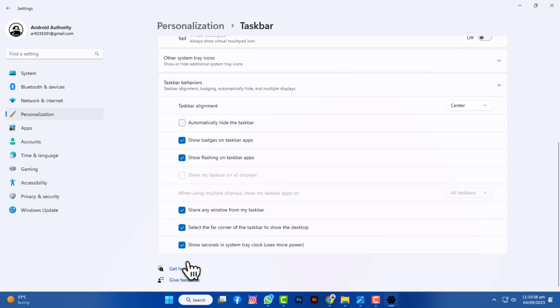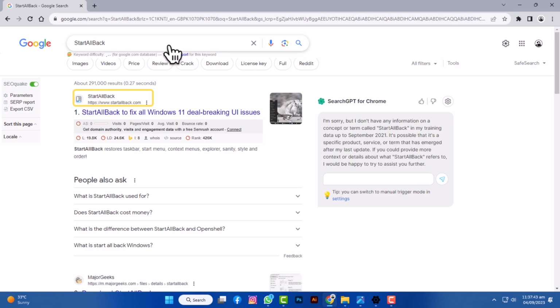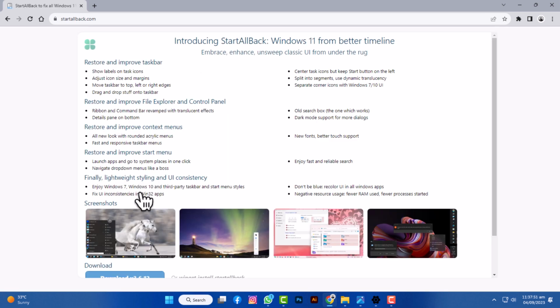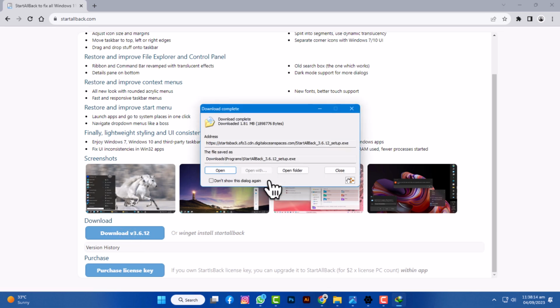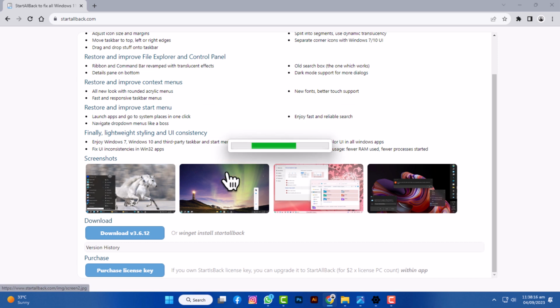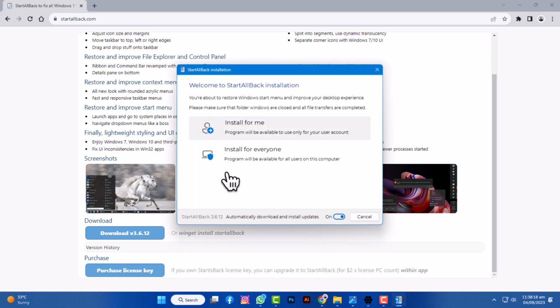If you don't see the option, a third-party app called StartAllBack can also address most annoyances that Windows users may encounter with Windows 11. It also allows you to ungroup taskbar icons, though it comes at a cost. After downloading the app, click the downloaded file to open the installer. Choose Install for Me or Install for Everyone, depending on your preference.